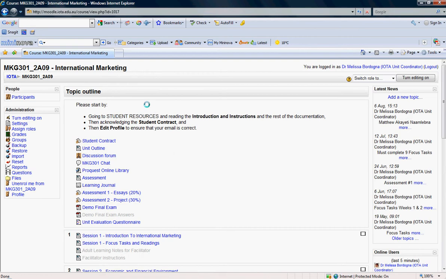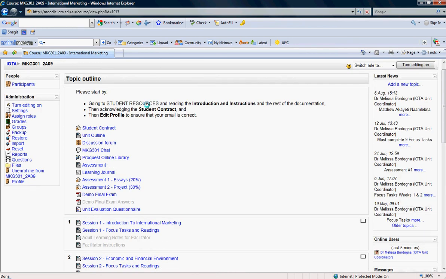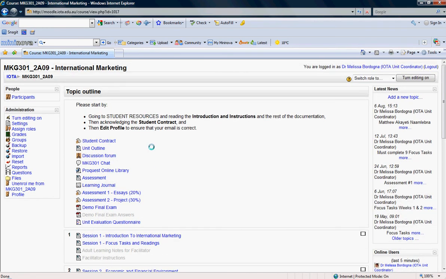What you're going to realize is that as I have explained in the past, we're actually in the development process. So there's going to be some variation between unit to unit and some of the things that you're going to see. So when you first log in, this, for example, is a unit that is still in the old format. But what you'll first see is something called a student contract that the students are supposed to read and accept. You'll then see the unit outline.